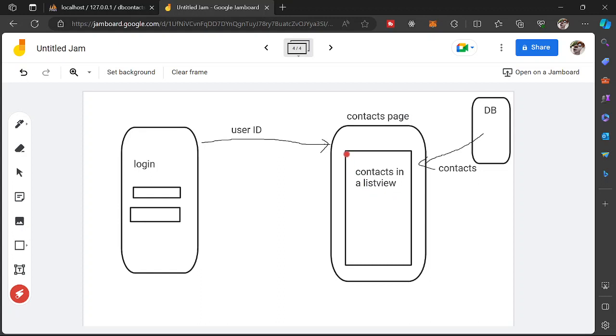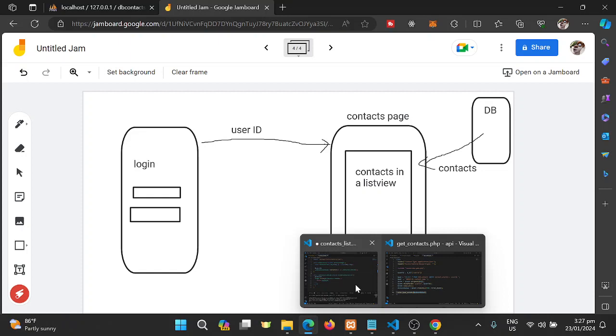And take note also that the future data retrieved from the database are going to be displayed in our list view. Therefore, in this case we are going to use a FutureBuilder. I think that's the only new thing in this video, the FutureBuilder. Okay, so we're going to go now to our code.